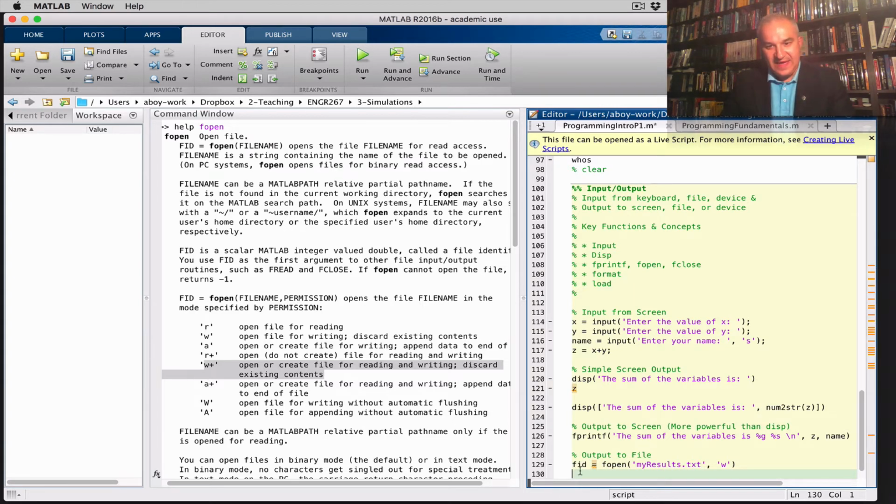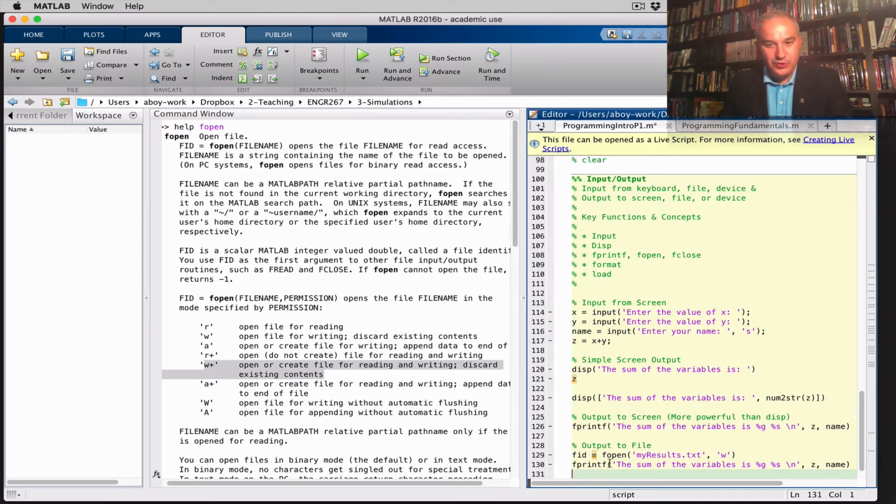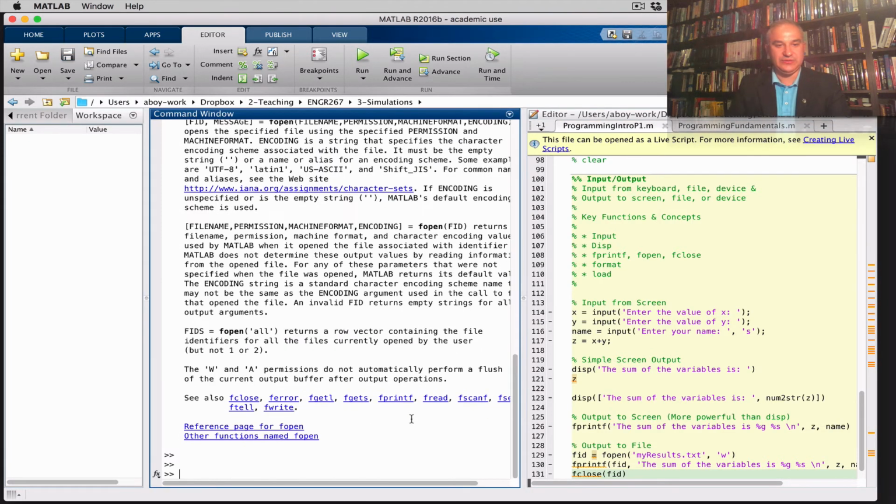And the FID is the identifier of the file, so then we could do fprintf and effectively the same formatting, but instead of saying the output goes to the screen, if we type FID, it will go to that file. And then we can close it. Fclose FID, the file. Okay, let's go. So let's do this part of the code.